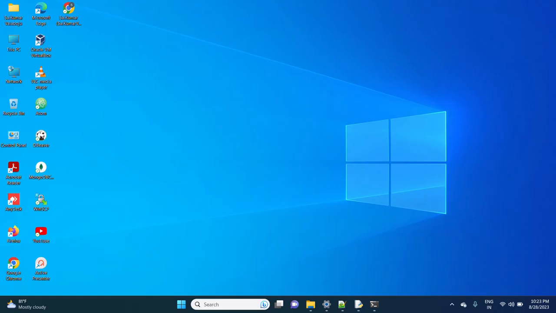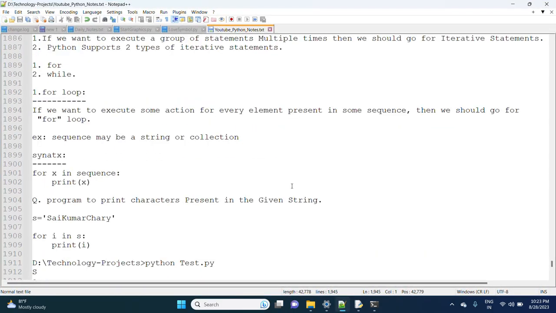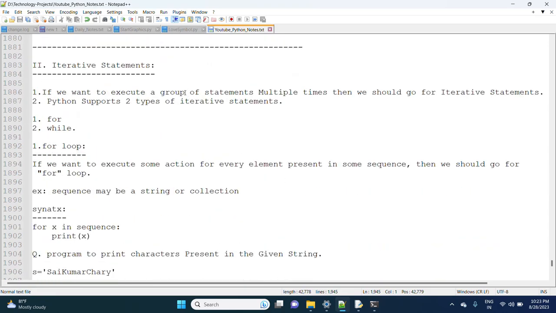Hi friends, in the last session we started iterative statements. Normally, what are iterative statements? If we want to execute a group of statements multiple times, then we should go for iterative statements.